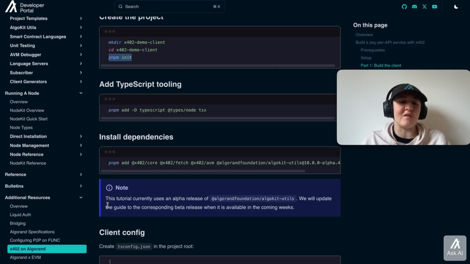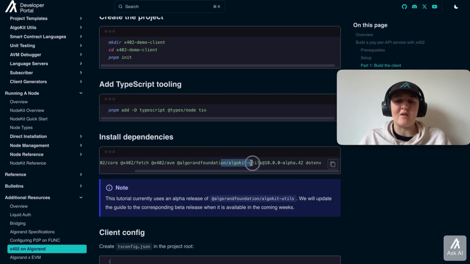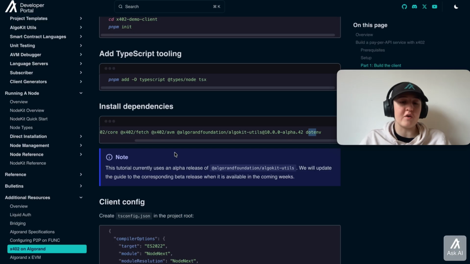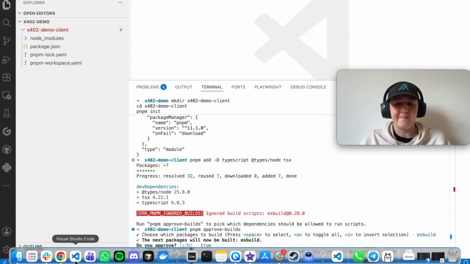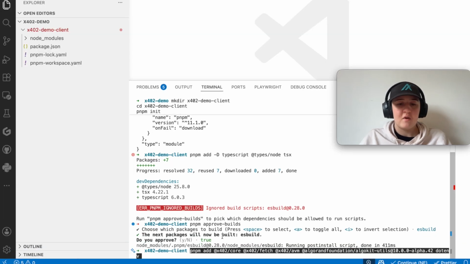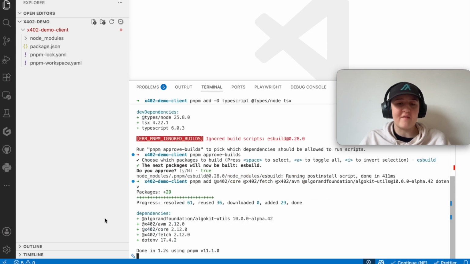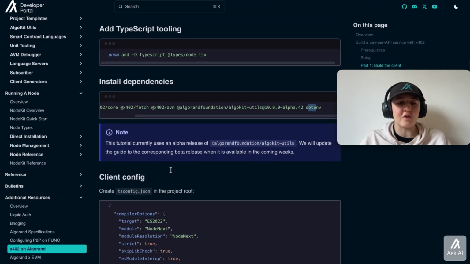Next, we need to install the dependencies like X402 core, X402 fetch, X402 AVM, Algorand Foundation AlgoKit utils, and .env. Note, this tutorial currently uses an alpha release of Algorand Foundation AlgoKit utils. We will update the guide to the corresponding beta release when it is available. So we'll just let this install the dependencies, it's quite fast, and we head back to the instructions.